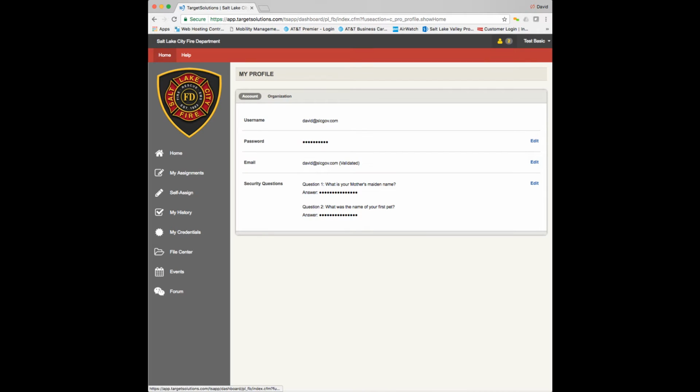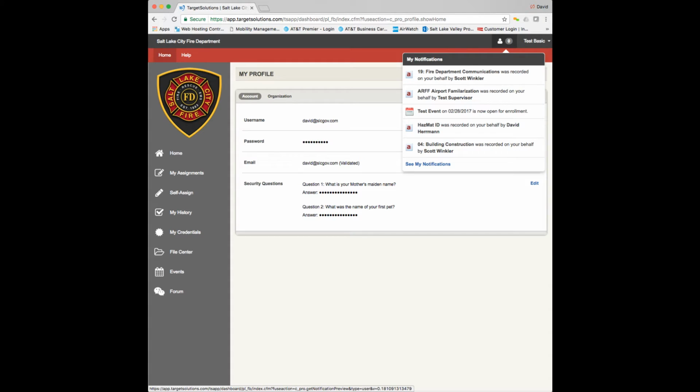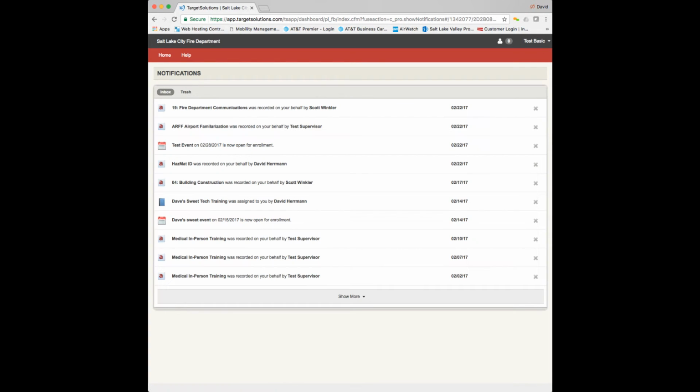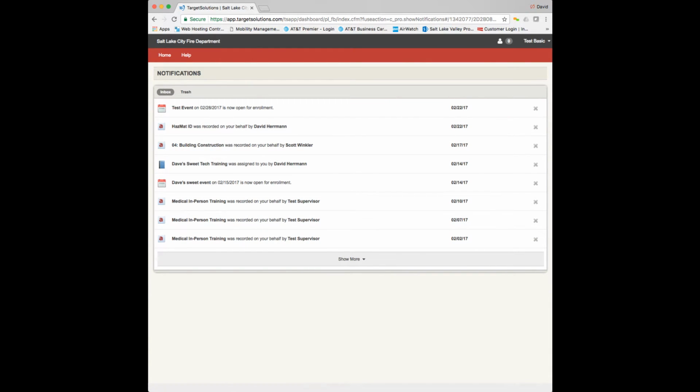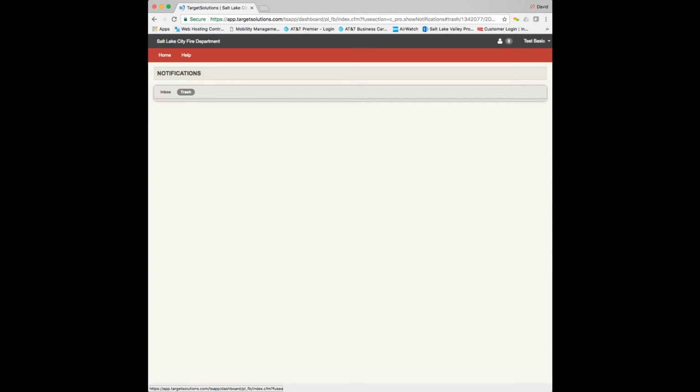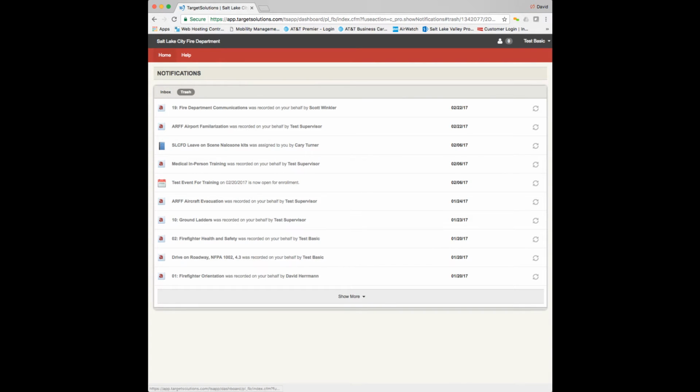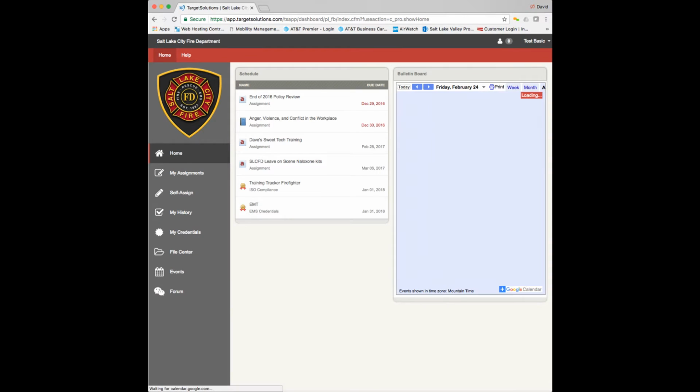The next thing I'd like to point out is this button up here. When you click on that, it brings up a series of notifications. This can include things such as training has been logged on your behalf, or one of your credentials is about to expire. If you click See My Notifications, it will show you everything that has come up. If you want to, you can delete these messages by hitting this X over here on the right-hand side of the screen. And if you want to see notifications that were in the trash, click this Trash button, and that will show you stuff that is currently in your recycle bin.